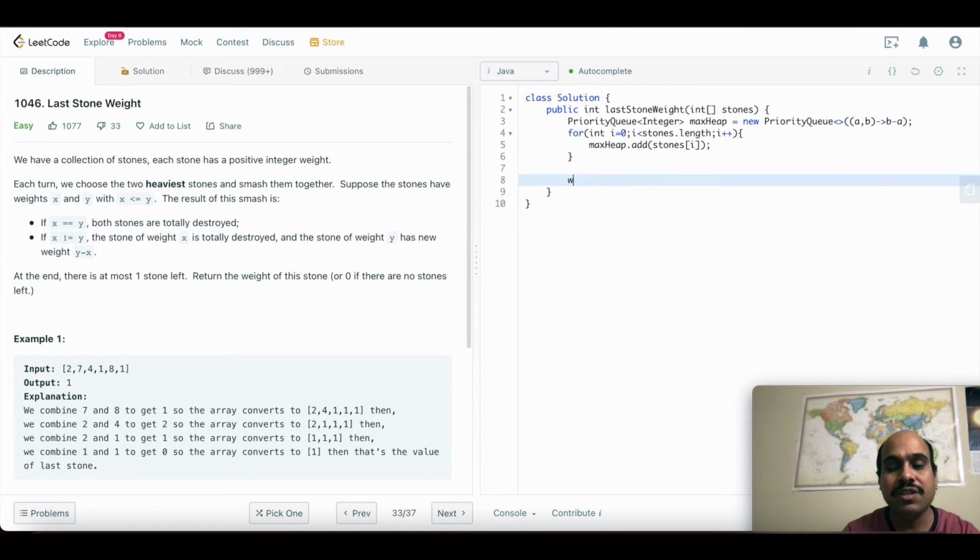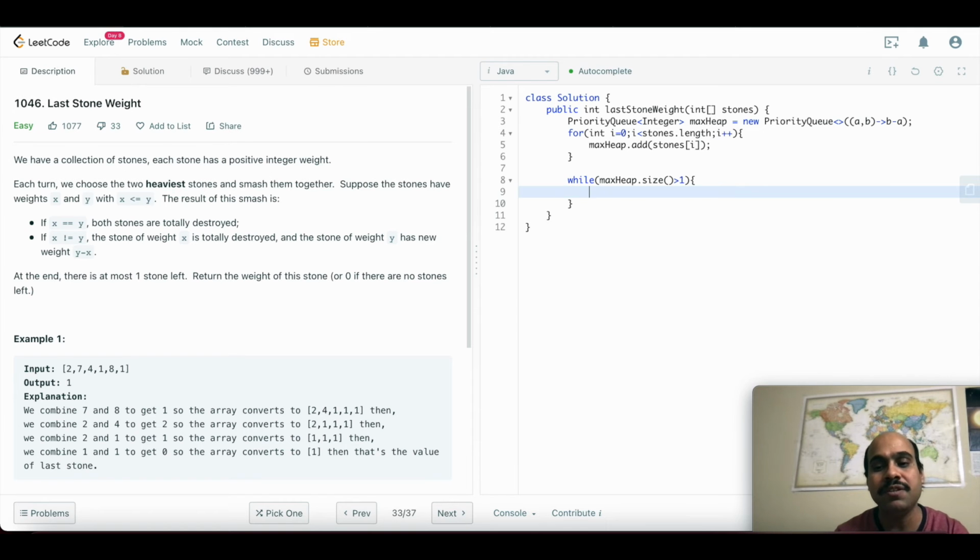Okay, so we can now run a loop while maxHeap.size, which basically gives you the number of elements in the heap, is greater than 1. Why are we doing greater than 1? Because if the max heap size is 1, we can simply return its value, and that will be the final answer. Okay, so we need 2 elements from the top.